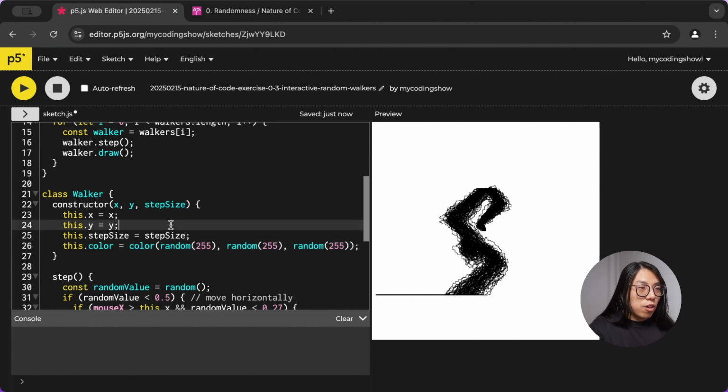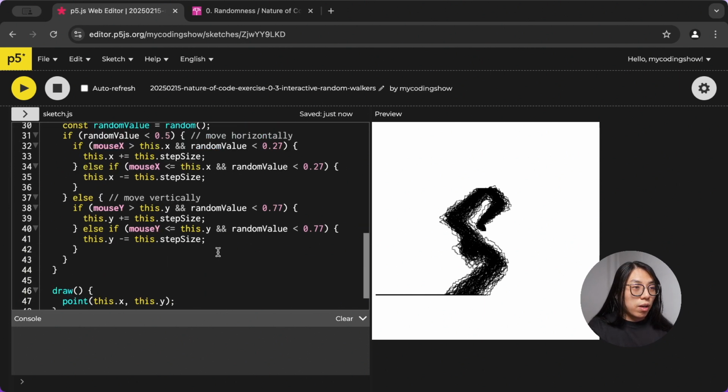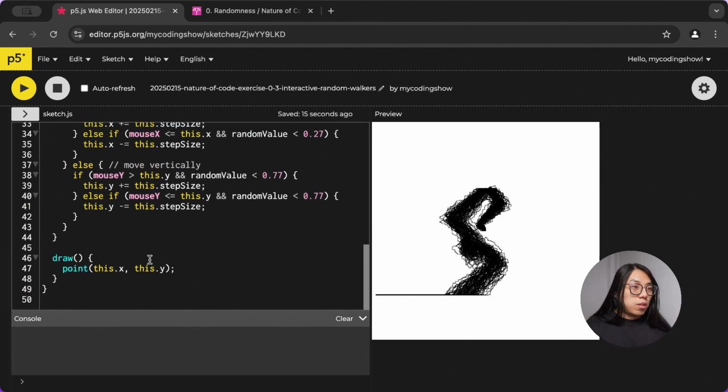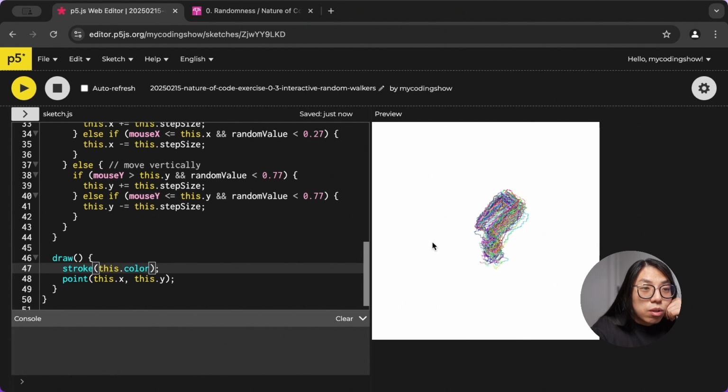Essentially I'm using RGB to control the color, and I'm assigning random values for all three values: R, G, and B, red, green, and blue. So now it's going to create any kind of random color. And then I need to use that color when we draw this point. So that is going to be stroke this dot color. Let's see what it looks like. Yes, random colors that are growing.